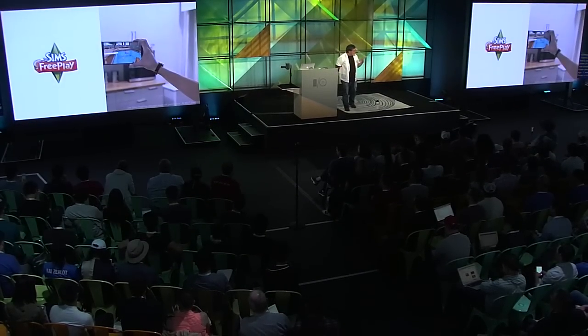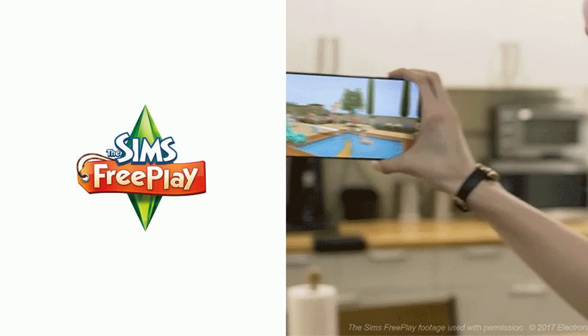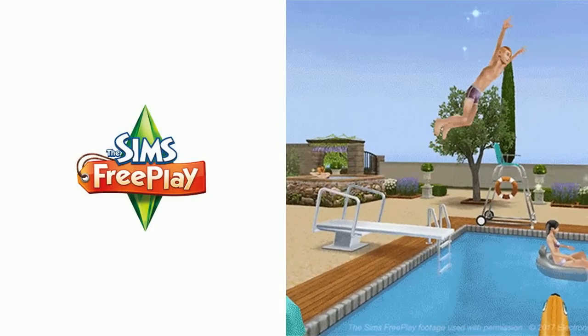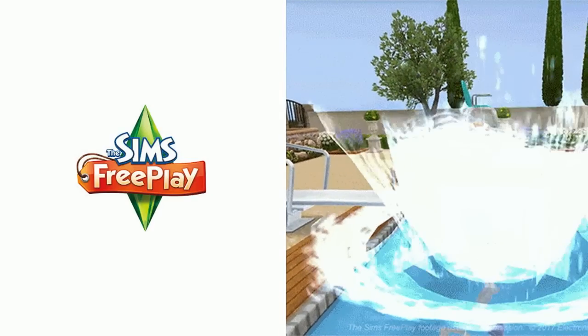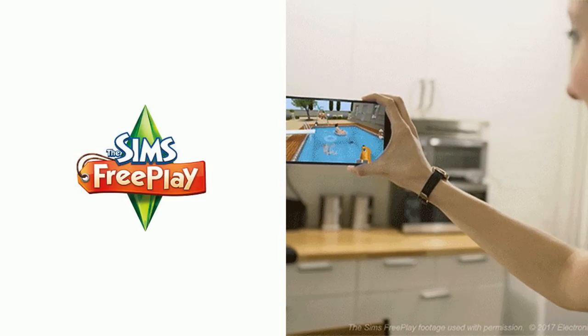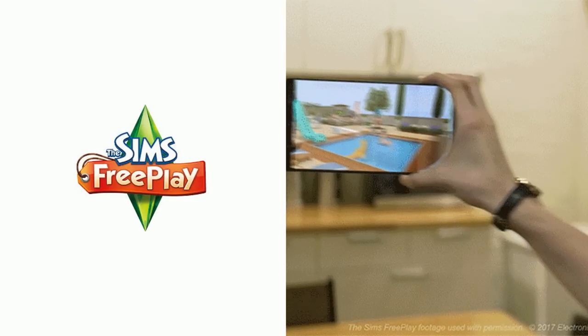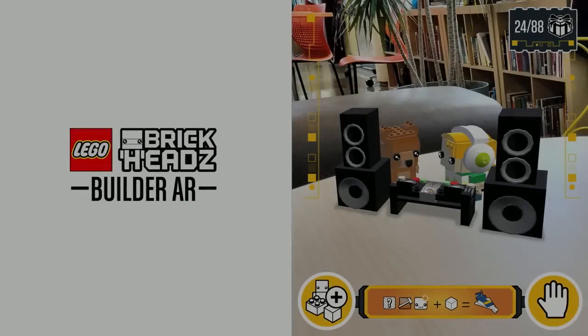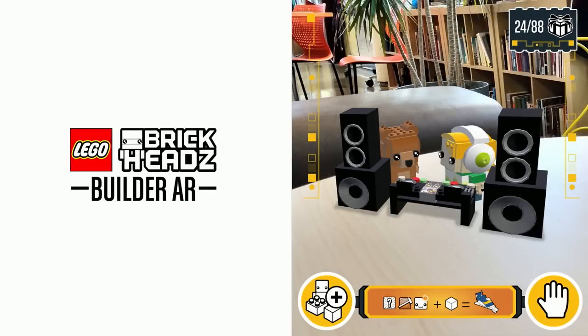In games, Electronic Arts recently released an update for their Sims FreePlay, which allowed you to use Tango to walk through the environment of the houses that your Sims live in from a first-person perspective. LEGO Brickheadz Builder AR is a character building game where you can see your characters come to life in front of you. You can build your own custom models or work with some of the free models that they provide in the game.